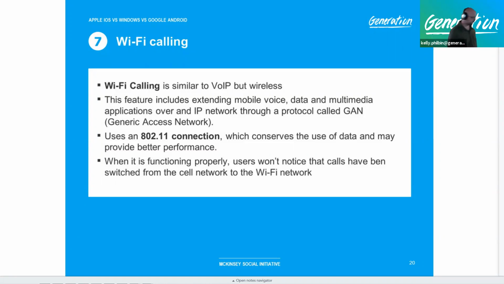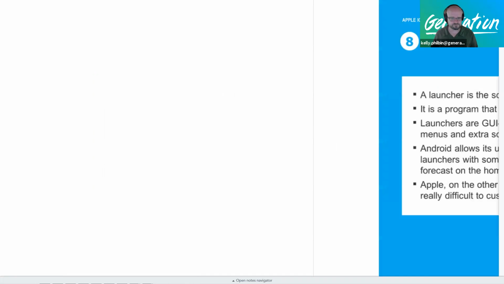It uses an 802.11 connection, and it conserves your data use on your cellular bill for those who do not utilize an unlimited plan. If it's functioning properly, you won't even notice that the calls switch over. Although I do know people that every time it tries to switch over, it will disconnect, and then they have to reconnect that call. All right.